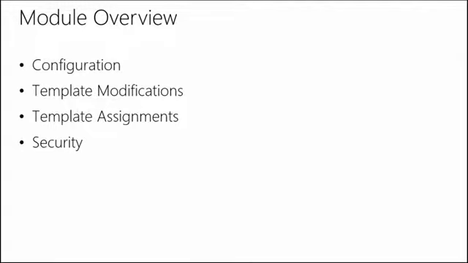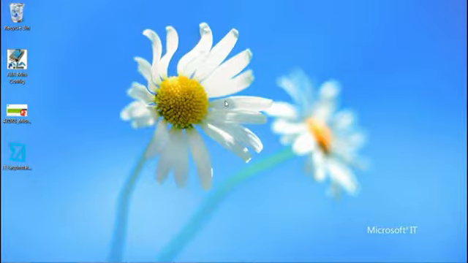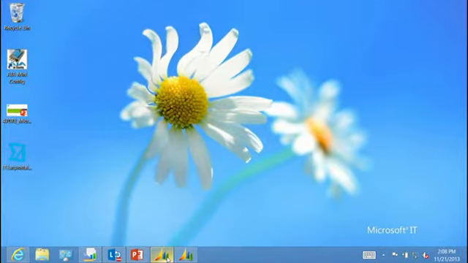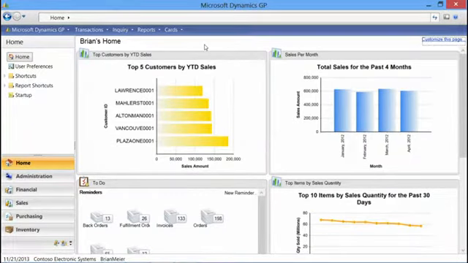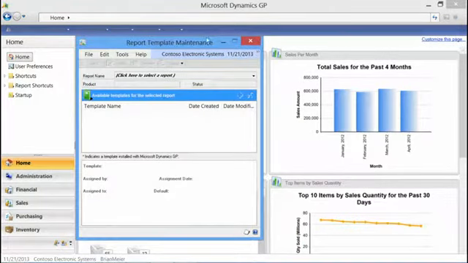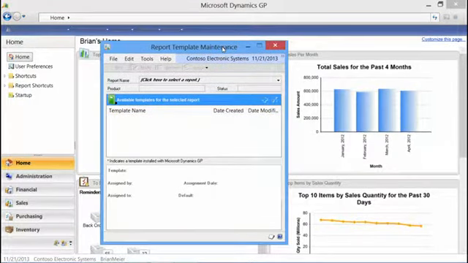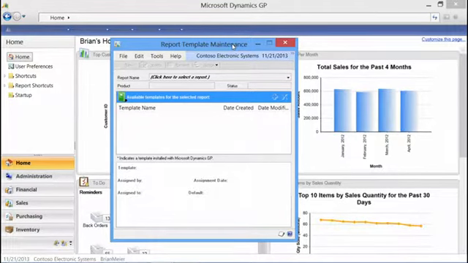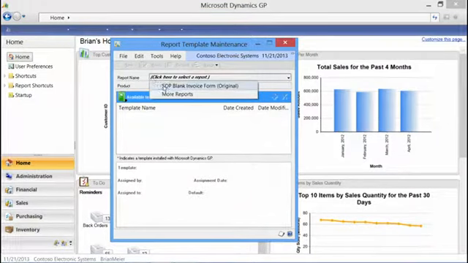Next, let's take a look at template modifications. I'll show you how I made those modifications to the template that I just demonstrated around the Xbox and also the Surface items. Going back to the Reports menu, towards the bottom of the menu, we see a template maintenance menu option. This brings up our Report Template Maintenance window. This window is where you'll start your new creation of a template or your modification of an existing template. To start with, you need to select a report name.